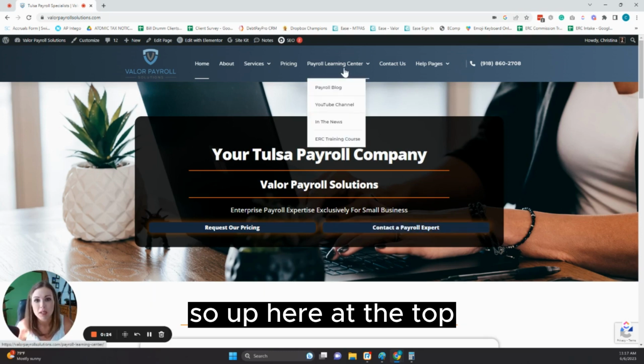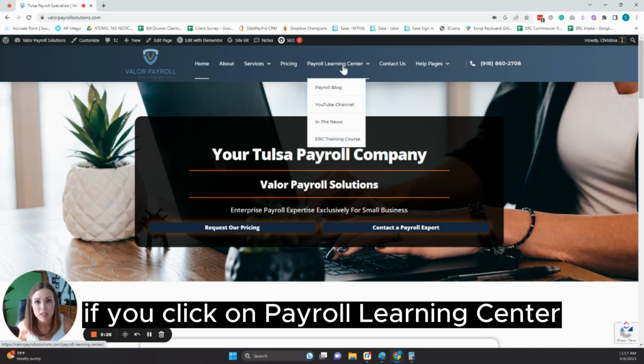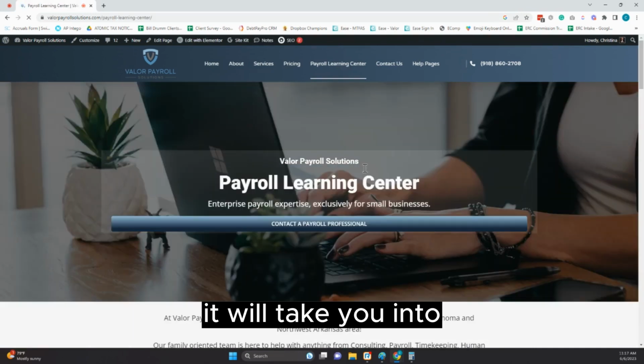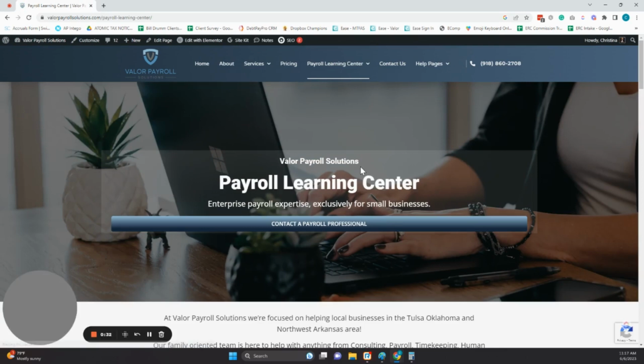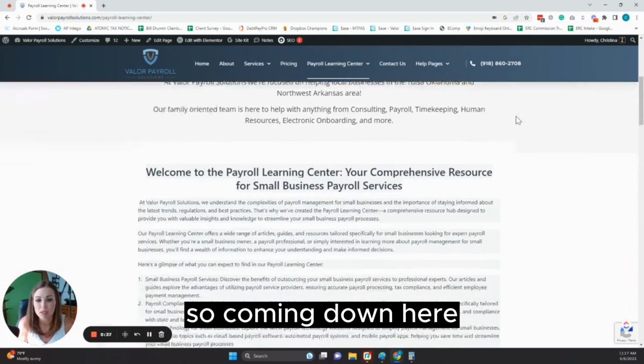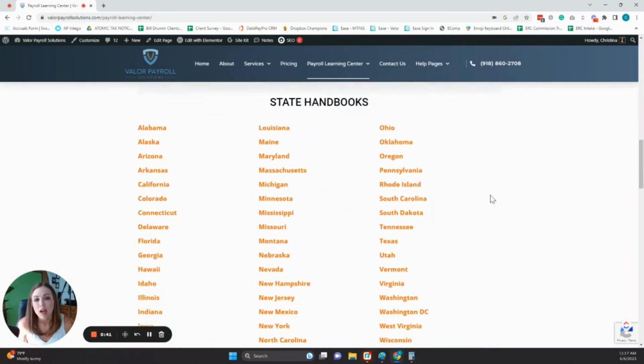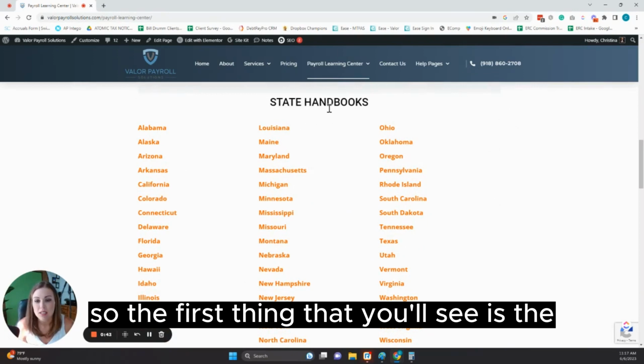So up here at the top, if you click on payroll learning center, there's other stuff in here, but if you actually click on the heading here, it will take you into the Payroll Learning Center. So coming down here, this just talks about what's in here. Great. So the first thing that you'll see is the state handbook.